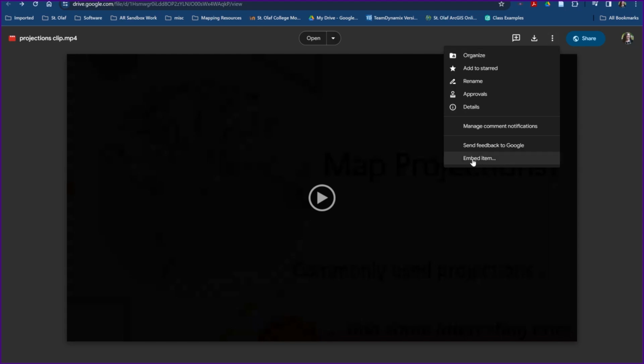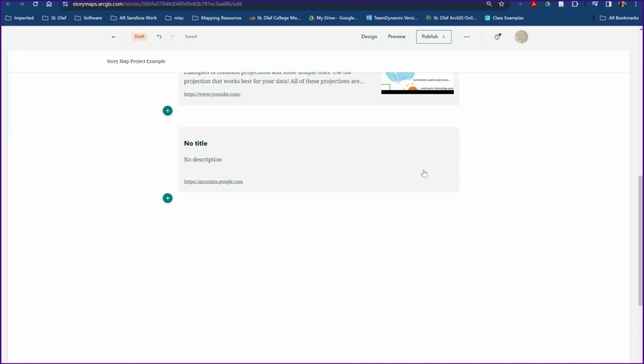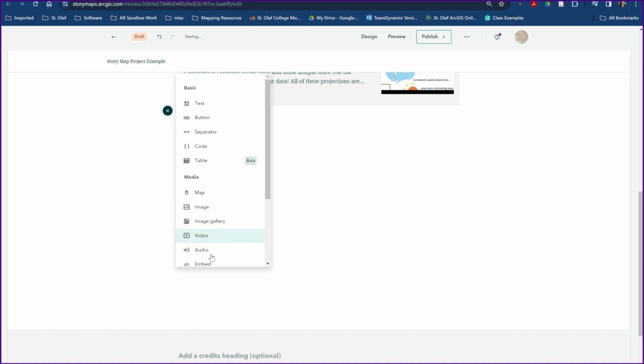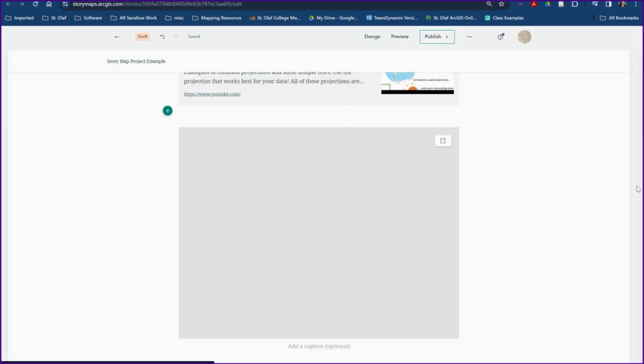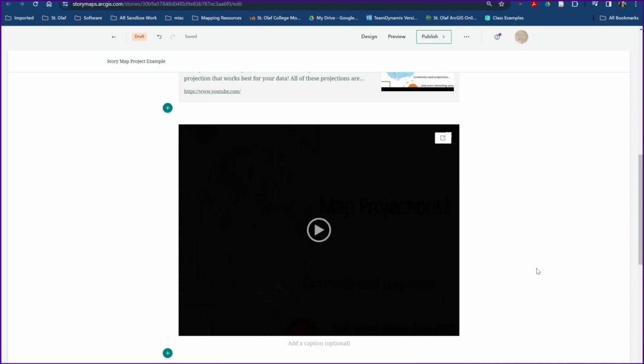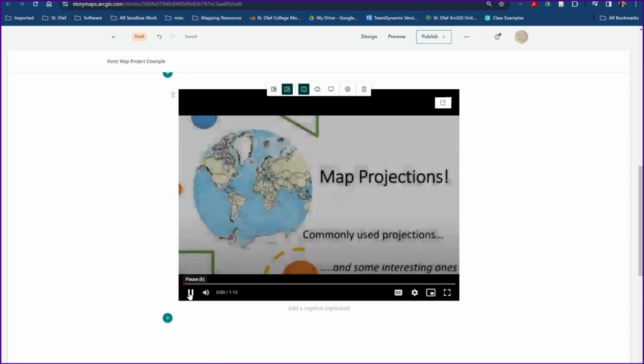So I'll click on done here, and then I'm just going to embed item, and I'm going to copy the code one more time and delete this one right here, and I'm going to re-embed it. Paste the code back in the window, and now it will work. So it might give you this option that says click anywhere to interact. That's totally fine if it does that, and now the video plays.